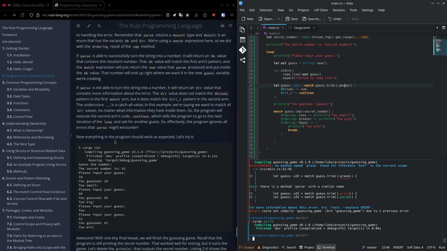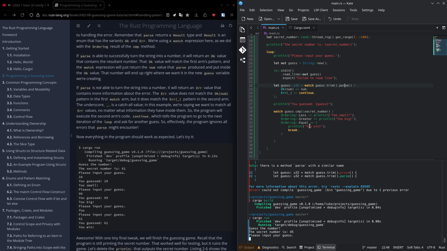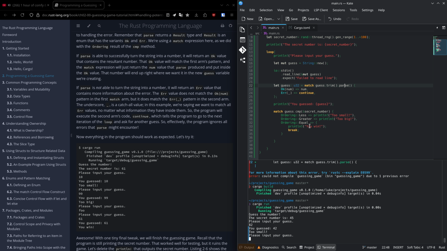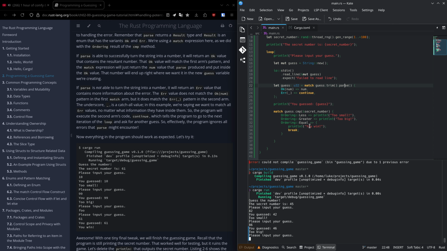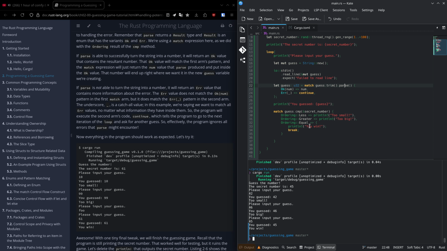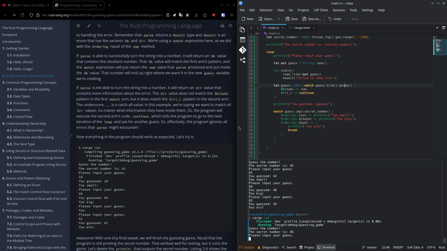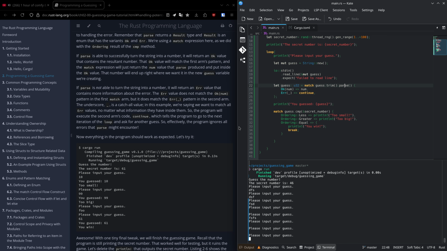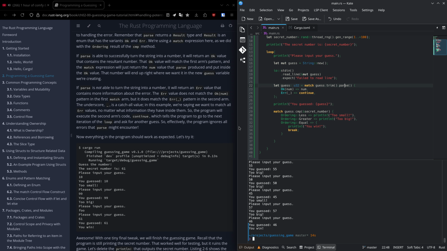Catch-all variable. Everything should work. Cargo run, 42, 48, or 46, 45. You win. I don't even know what it was. Oh, 47, oh, 46.